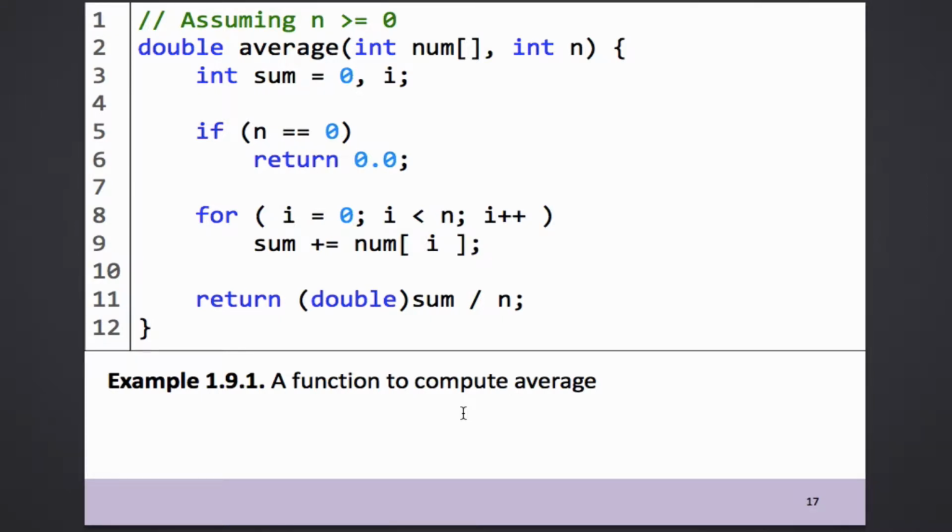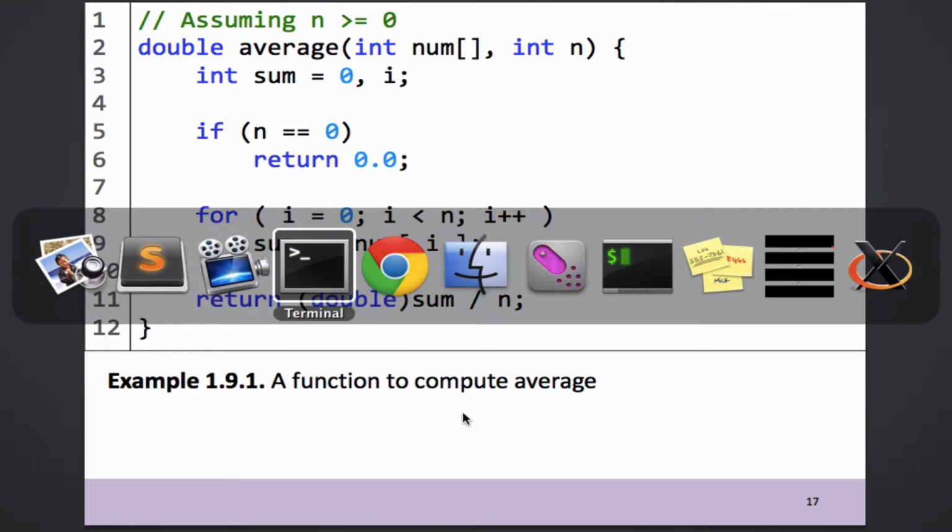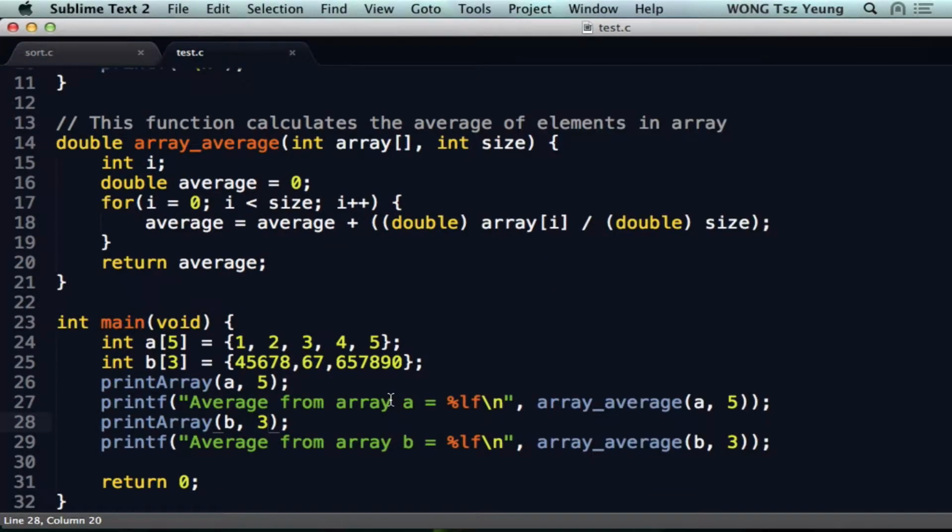Okay. The next application is to find the maximum or the minimum number from a list of numbers. So what is the meaning of finding a maximum or minimum? Say in this array A, the minimum will be 1, maximum will be 5. And for B array, the minimum is 67. The maximum, there's the 6 digit here, so there's the biggest number. So how to calculate that?